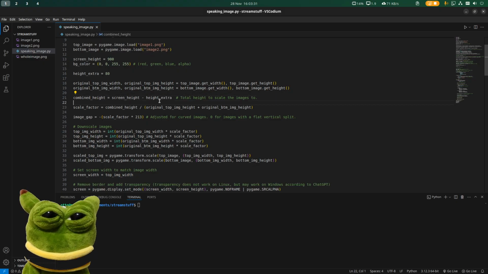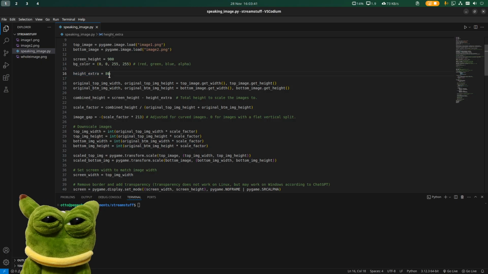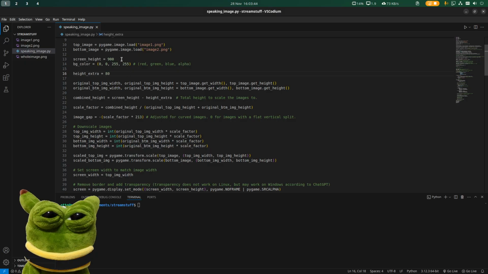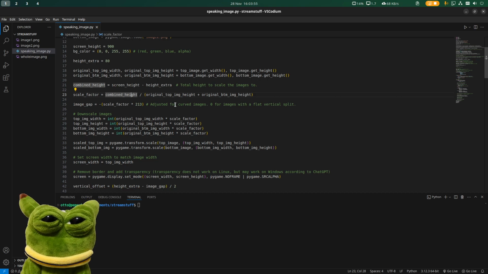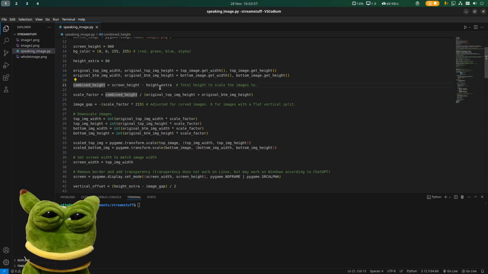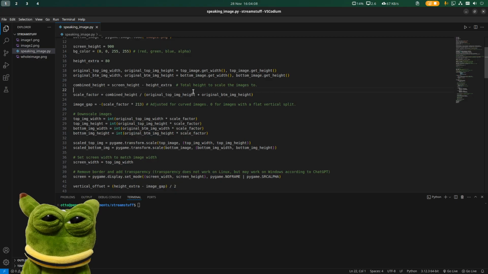Then we calculate the combined height. So we take the screen height minus this extra height. That is how much space we are allowing the images to take. Right now that would be 820, as I mentioned before. And then we calculate the scale factor. This is a multiplier we can use to do the downscaling properly. So we divide this height by the height of the images combined. This will get us a scale, the ratio between the height we need them to be and the height they are currently.